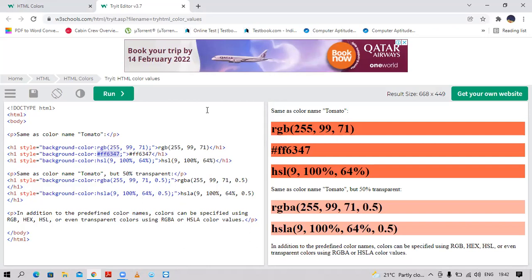If we want to add transparency in a program, then we have to add alpha.